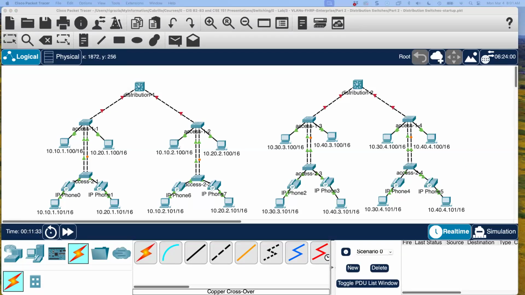All right, so now what do we want to do? Now what we're going to do is configure these as trunk links. So first I'm going to do it on the distribution switch. I'll do it on both distribution switches. Then I'll have to add also the trunk link here on the access switches for the link that they share. So let me wand over that.